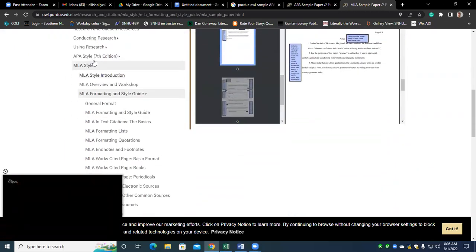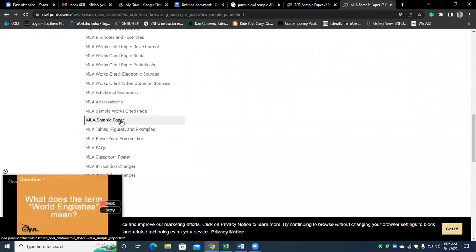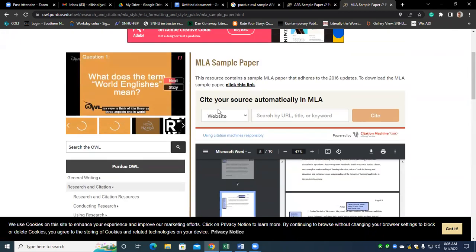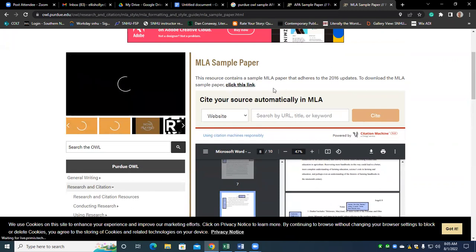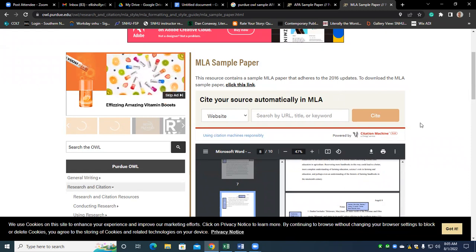They have these wonderful guides. They have MLA style, they have APA style, and these guides are so helpful in getting through anything you need to. The page that we're on is sample paper. One of the things that Purdue University has done is create these wonderful citation generators. It's powered by Citation Machine.